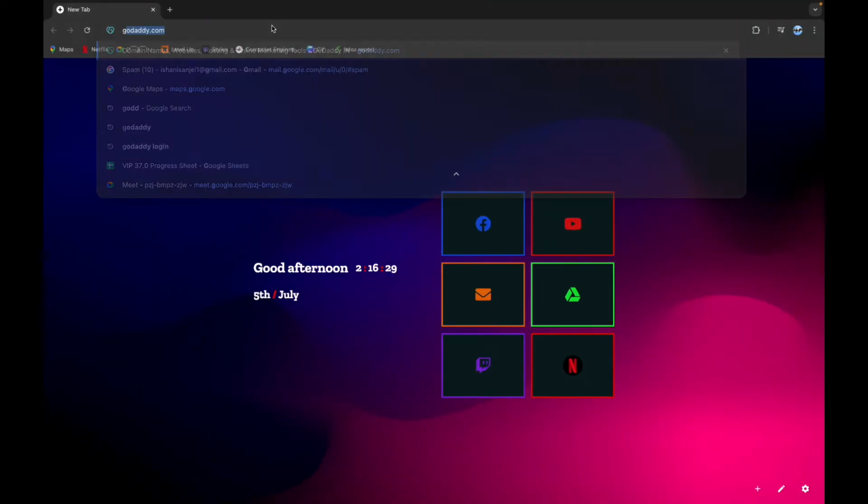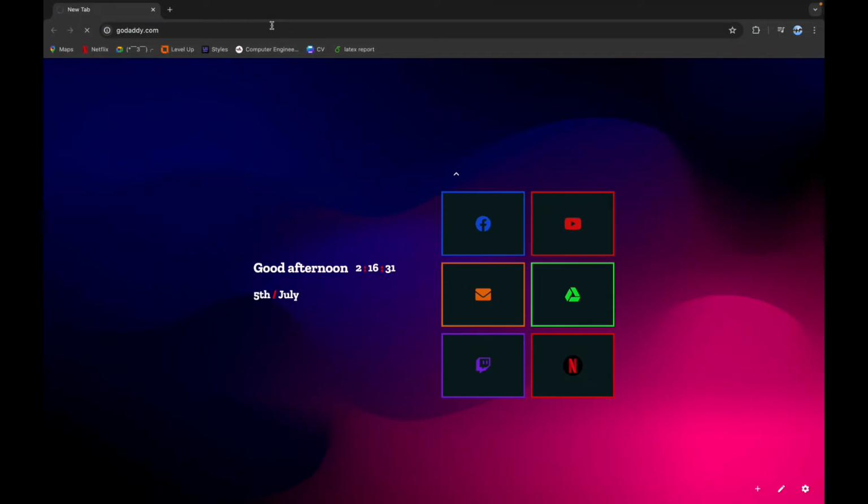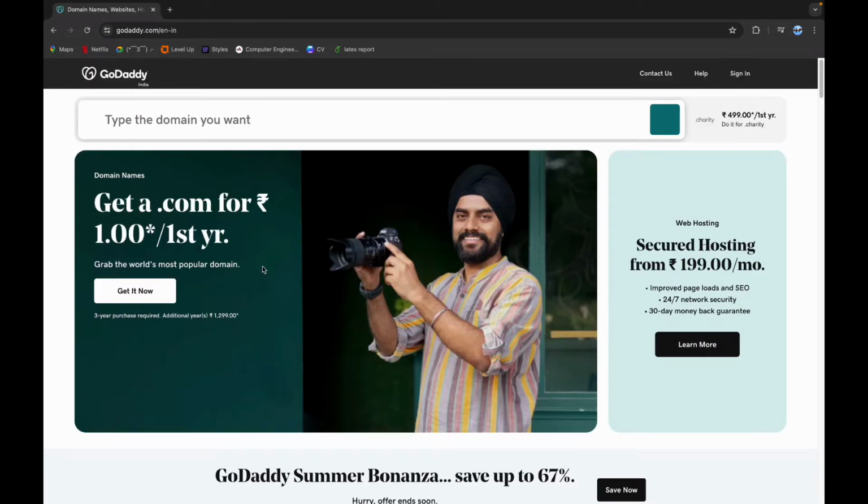Now on the search bar, type in godaddy.com and it will directly lead you to the home page of your GoDaddy website. Here you have to make sure that you are logged in to your account, and after you log in, you can see your username here on the top right corner.